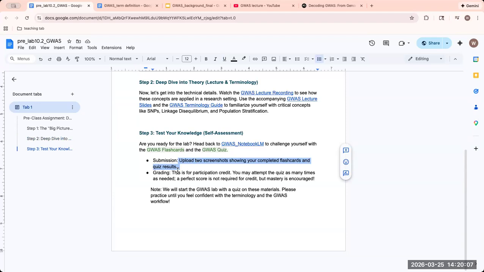so you don't have to have 100% on both. You can practice as many times as you want, but I mean, 100% is not necessary. However, we will start the GWAS lab with a quiz in class, so please come prepared.